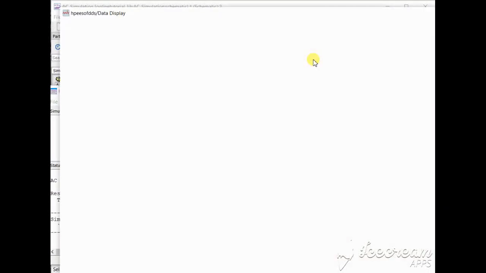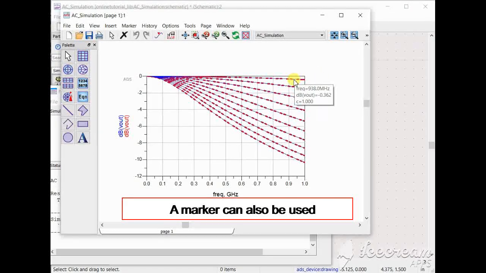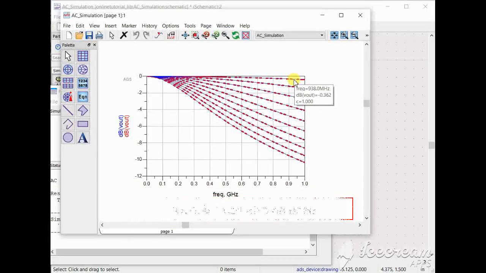So let us now simulate it. Once you simulate it, you can see the graph now. Here you can have different outcomes, and these outcomes are with respect to different C. And how do you check that? For that, if I hover on this, for example, it shows frequency 938. That is the frequency on the x-axis, and the output V out at that frequency is minus 0.371, and it shows C as 1.